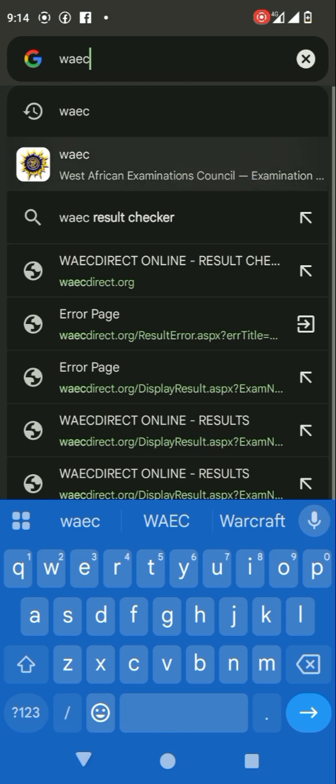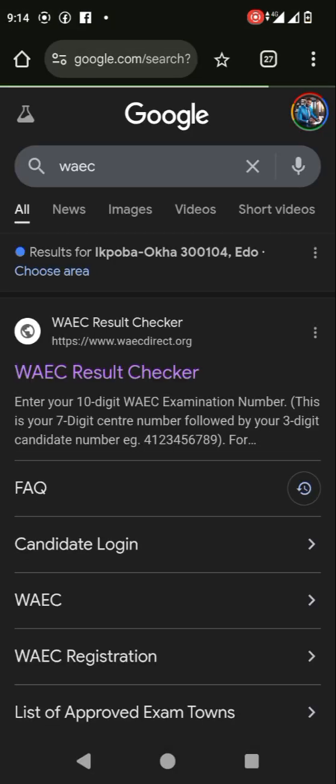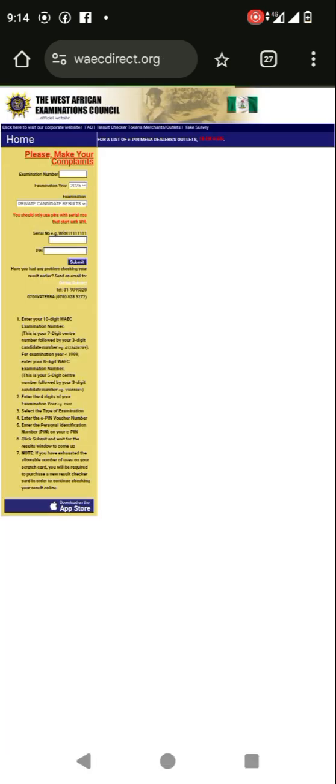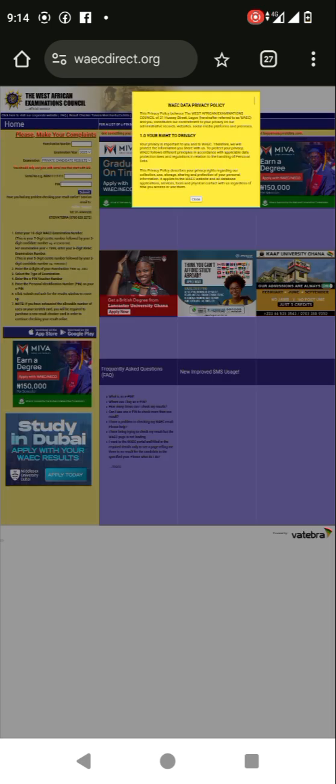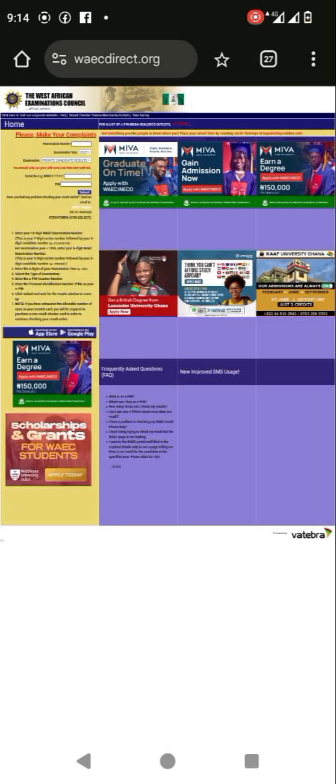Just ensure that you have very good working data. So this is how the interface of the Waec result checker website actually looks like. This is how it looks like. So once you get to this place, this is how you will see it.